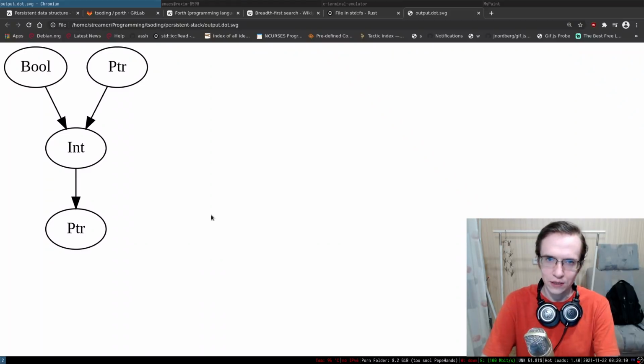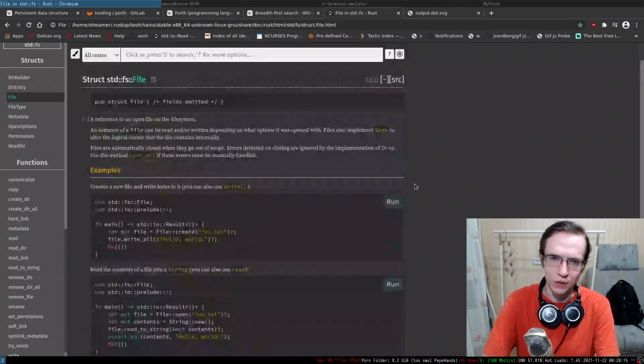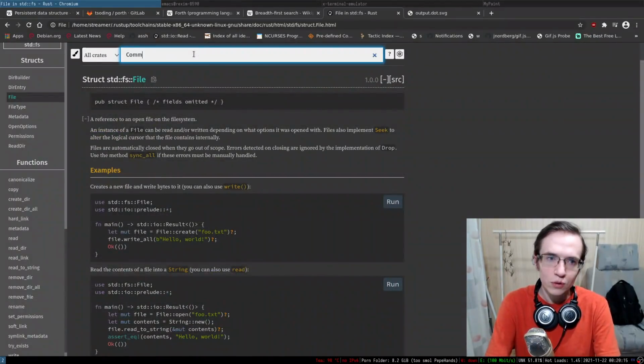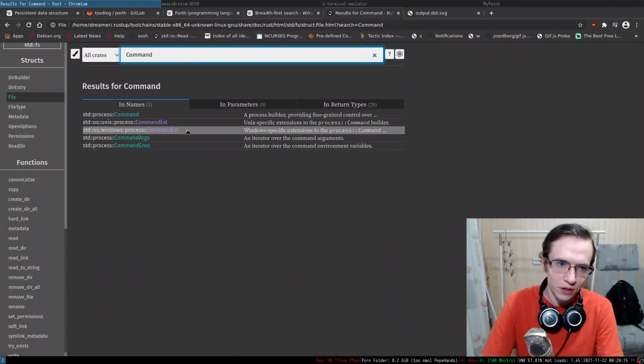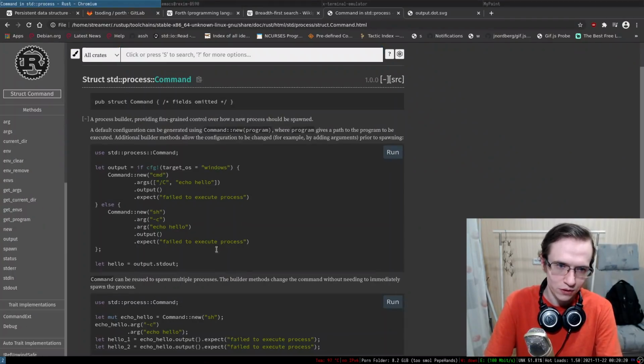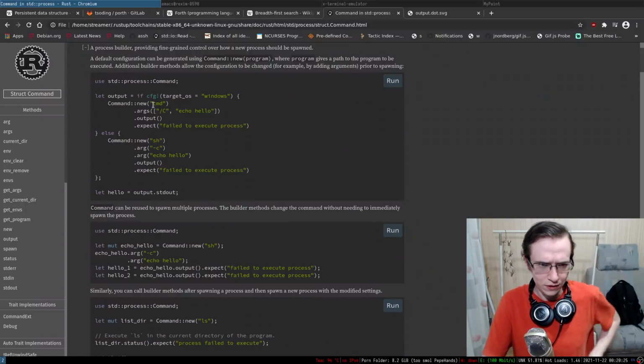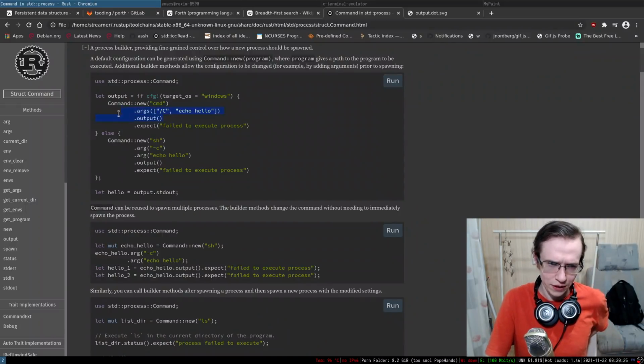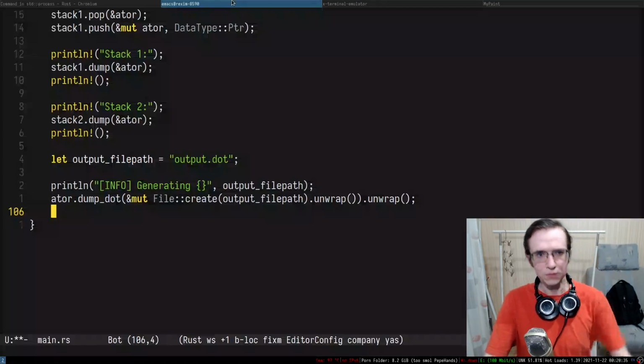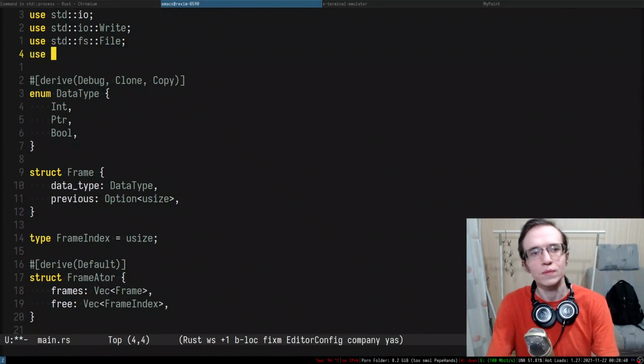Then I want to call an external command, but I don't quite remember how to do that. I do remember there was a command. There we go. So there's a process Command, and that's pretty straightforward, not gonna lie. You just create the command, you provide the arguments, you take the output, and then you expect that it didn't fail.